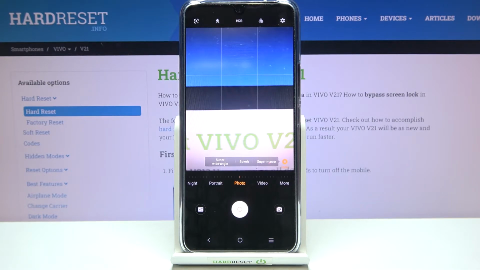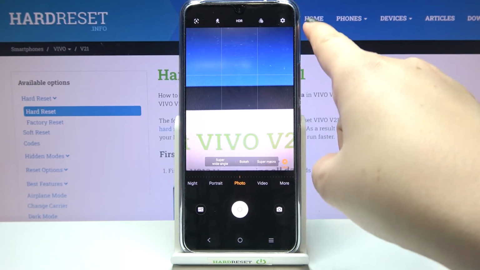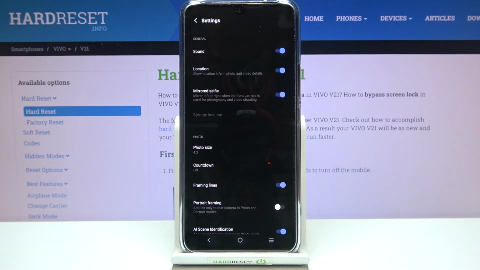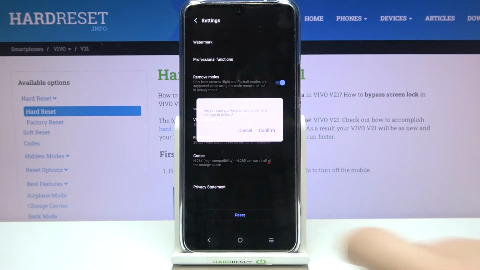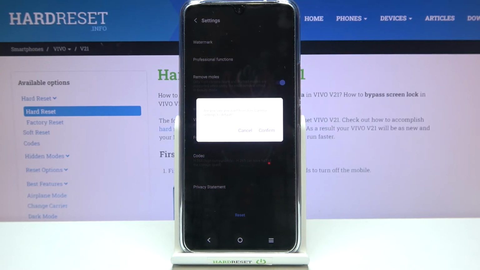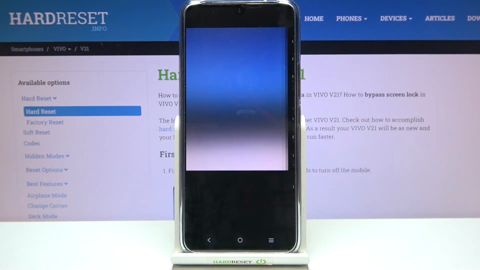So if we are on the camera, all you have to do is to simply tap on this settings icon in the right upper corner, and here let's scroll down to the very bottom. As you can see, we've got the reset option, so just tap on it. Your device will ask you if you really want to do it, so let's confirm.